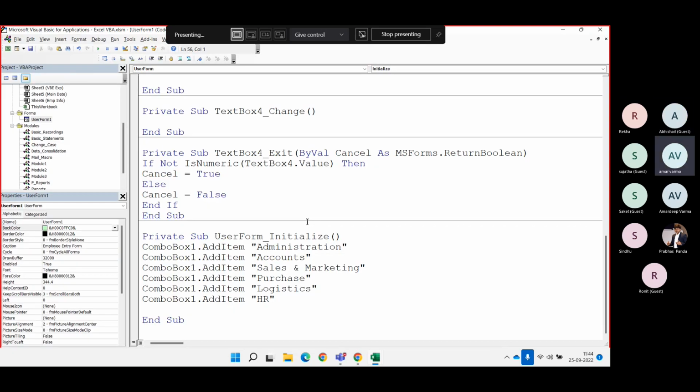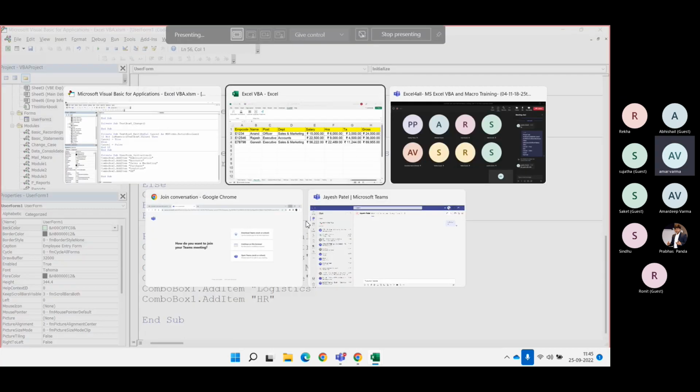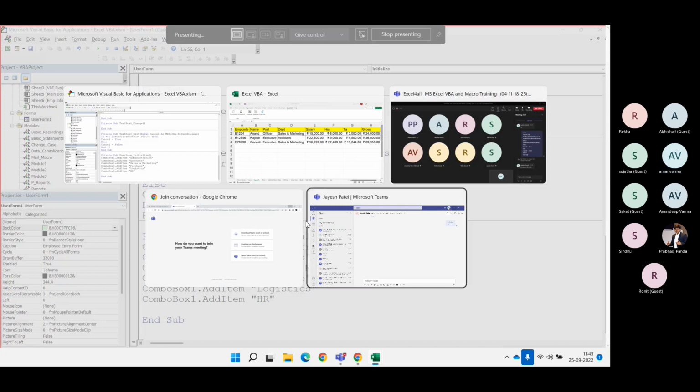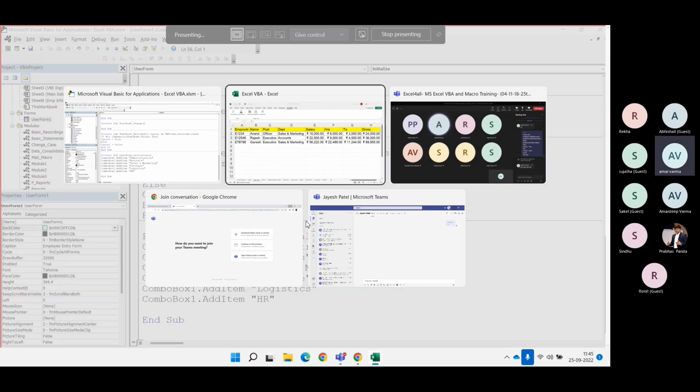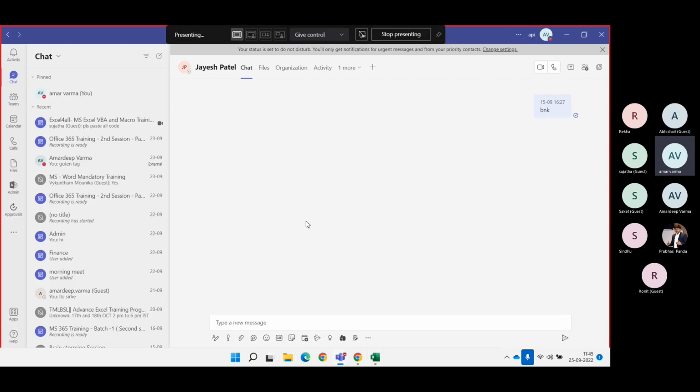Is it giving an error? No error, but it is not taking me there. So just press Alt Tab and see whether you are getting multiple windows. You are getting multiple windows. So can you see the Visual Basic Editor there? Yes, got it. Okay. Fine.